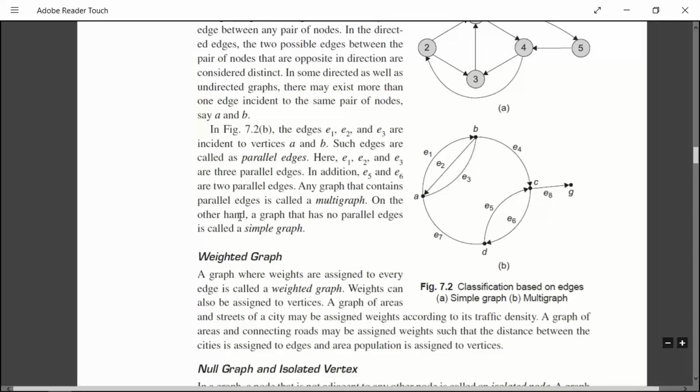A graph that contains parallel edges is called a multigraph. When you have more than one edge between any two nodes, they are called parallel edges, and if a graph contains parallel edges, it is called a multigraph. If it does not contain any parallel edges, I mean it has only one edge between any two nodes at any point of time, then such a graph is called a simple graph.